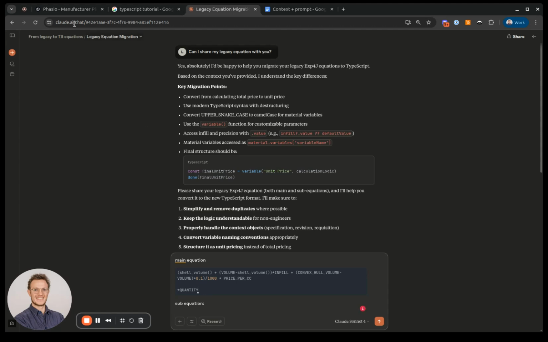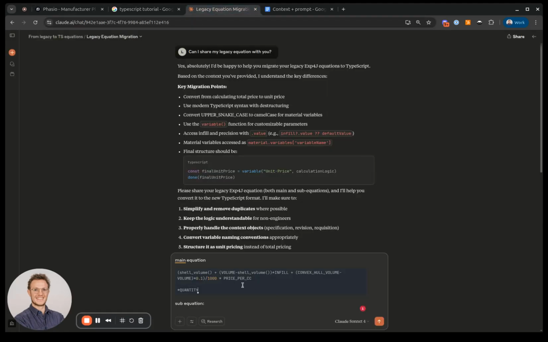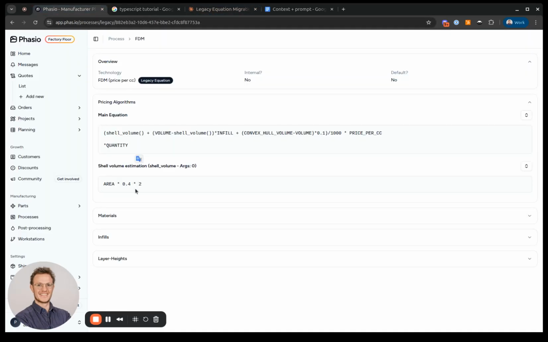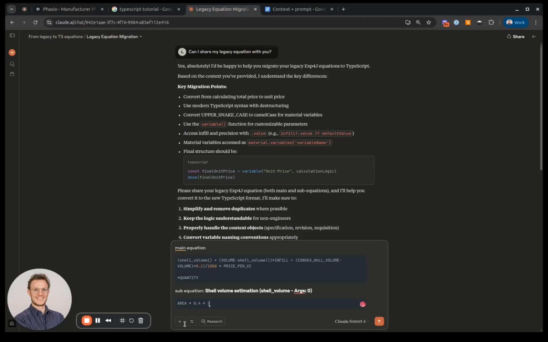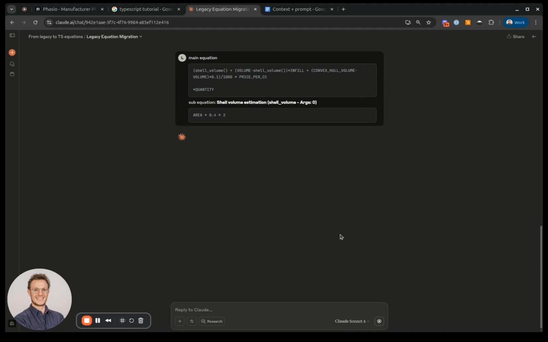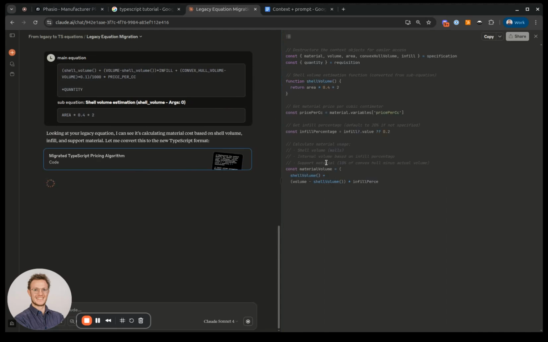And then there's a sub-equation. I'm going to take the name of that sub-equation, put the name here, and then this is where I'm going to copy the content of the sub-equation, and you can check that. Double check that you have the main equation, all the sub-equations there, hit enter, and see what the AI is doing for you. And it's creating the representation of the TypeScript equation.